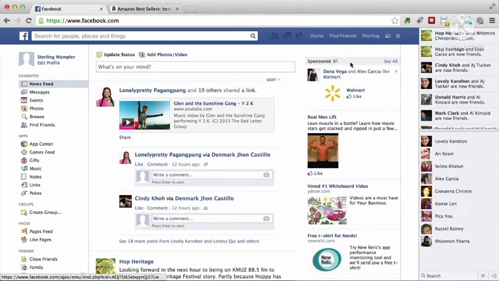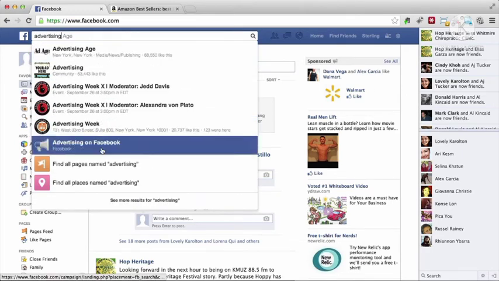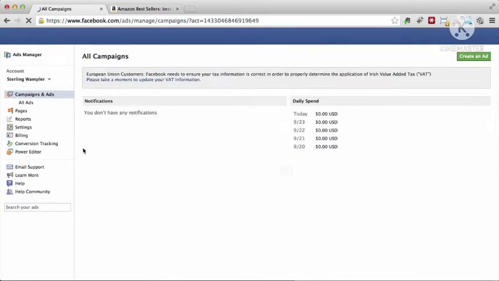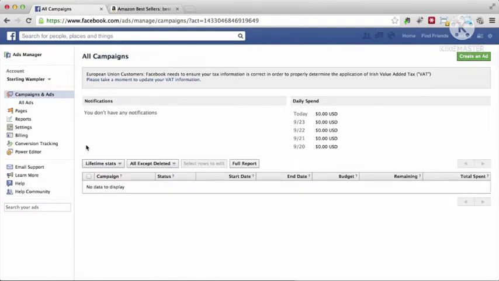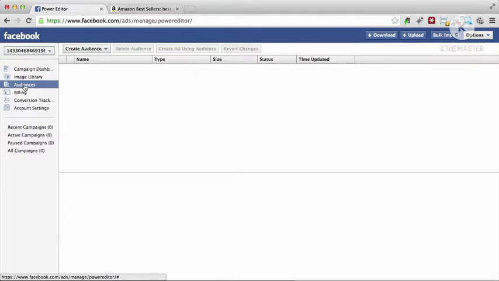Let me go over here, and I'm just going to type advertising. We want to click on advertising on Facebook. Obviously, you want to insert your credit card details, but for now, let's focus on adding custom audiences. We want to go to Power Editor over here. Let's click on it. Next, we want to click on Audiences.